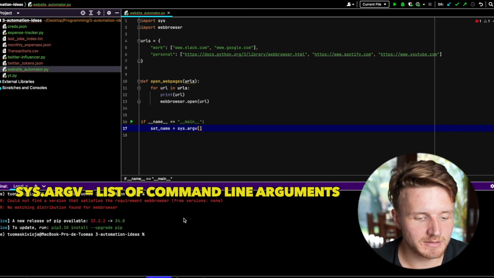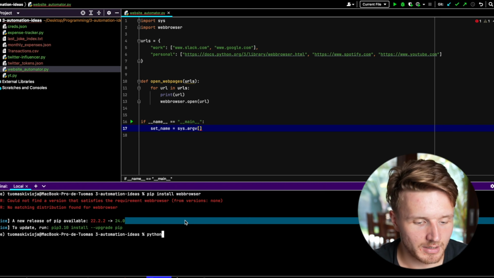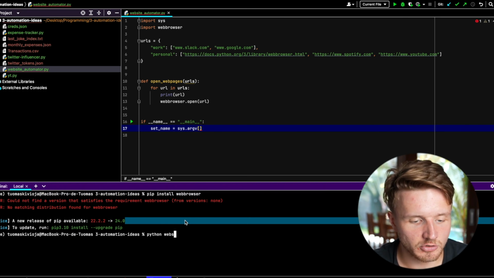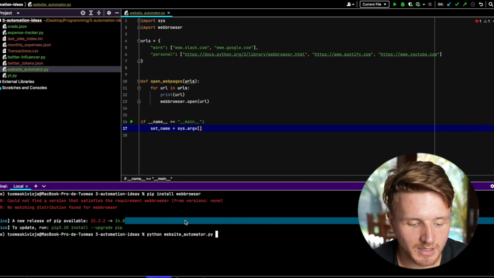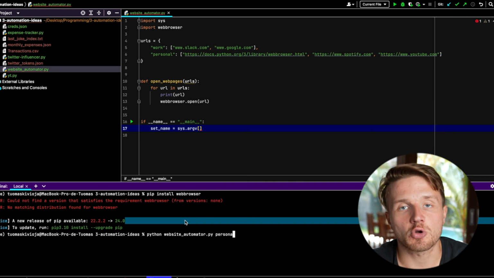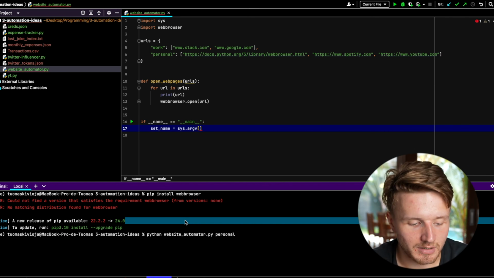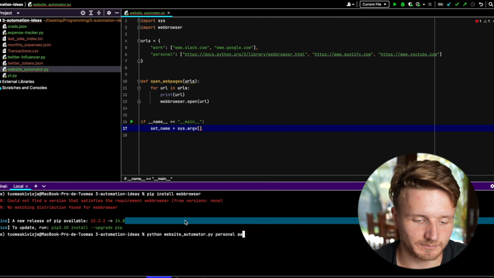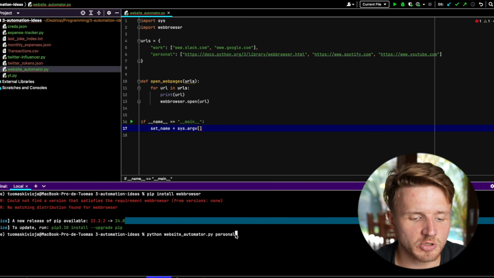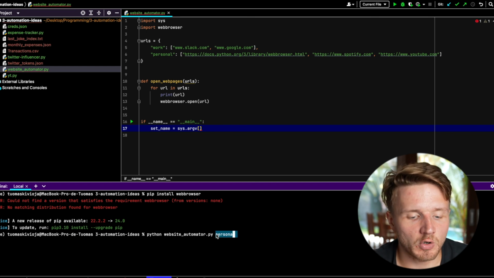Well, when we're running this like this, going python website_automator.py, whatever we give after this program name is going to be the first command line argument. Let's say we give it personal, that is going to be the first command line argument. Then let's say we give AAA, that is going to be the second command line argument, etc., etc. The way we want to use this is that whatever is the first command line argument is going to be the name of the particular URL group that we want to open.